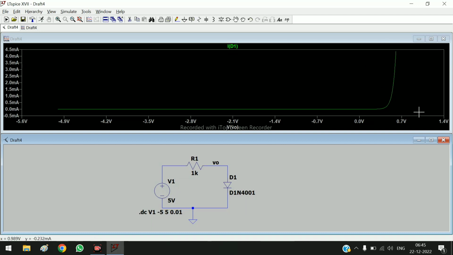So the theoretical concept that we have studied in our textbooks and classrooms, that we have simulated over here. So this is the DC characteristics. The DC characteristics means the VI characteristics, voltage and current characteristics. The voltage and current relationship of the diode is nothing but the DC characteristics.